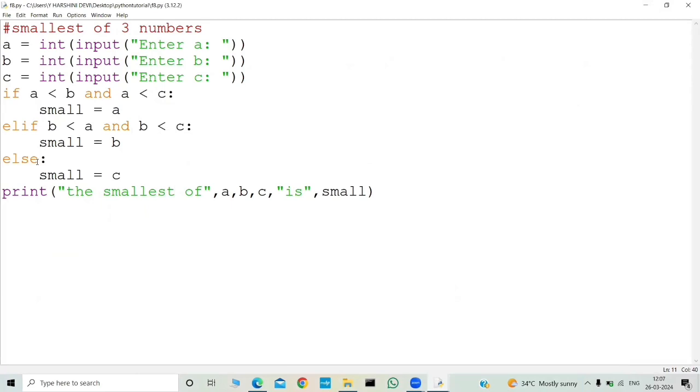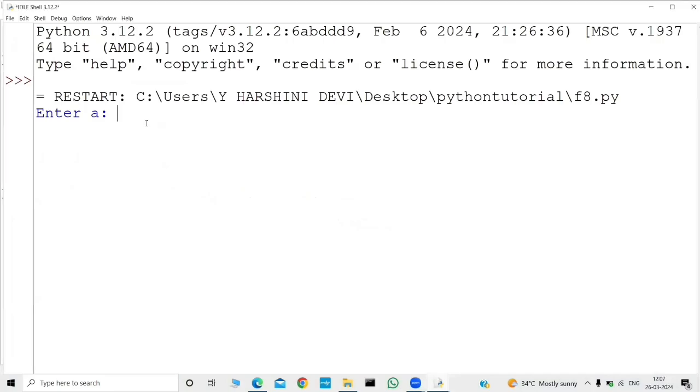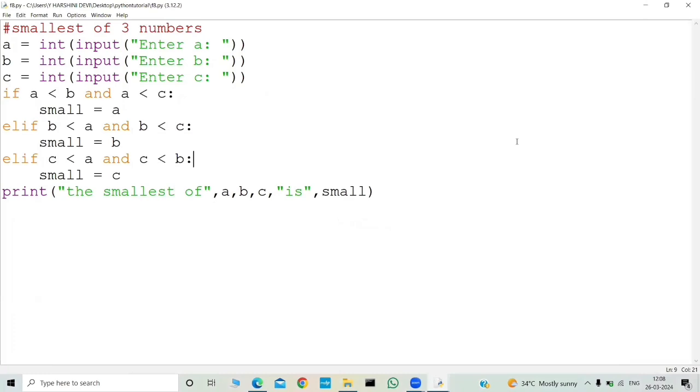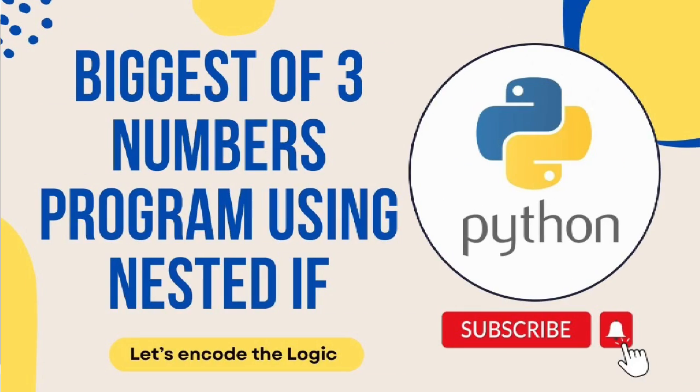So here we have used an else statement. Instead of using an else statement, we can also keep an elif statement. And the condition was C is less than A and C is less than B. In that case also, we can keep small as C. Okay, now let's run this program. Okay, I will enter 400 and then 300 and then 200. So the smallest of 400, 300, 200 is 200. In this case also, it worked fine. So this is about the program to find out the smallest of three numbers, guys.